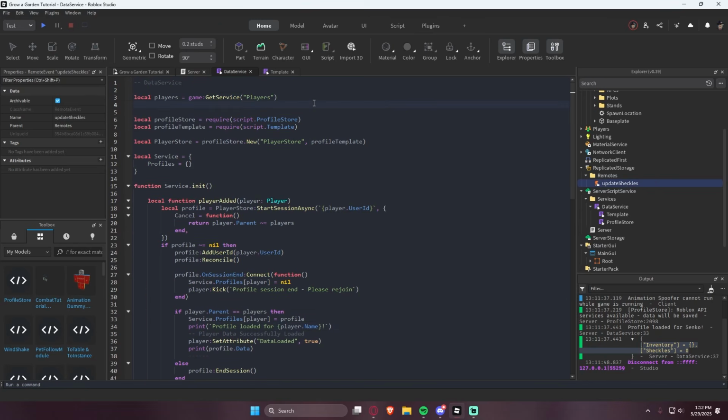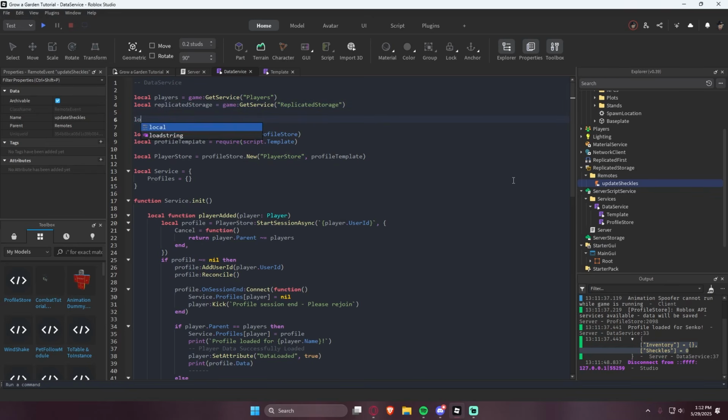Now we want to actually get this remotes folder and make it into a variable. So we can say remotes replicator_remotes.